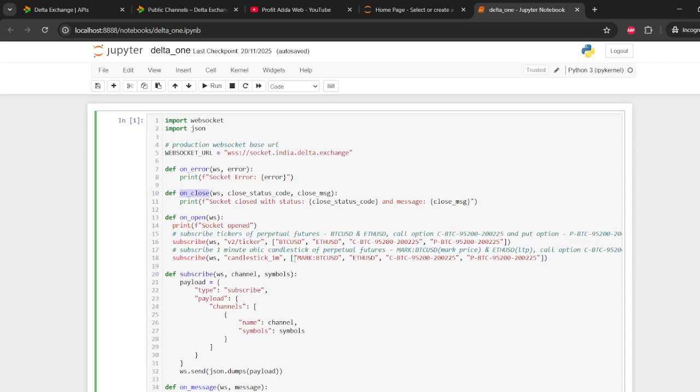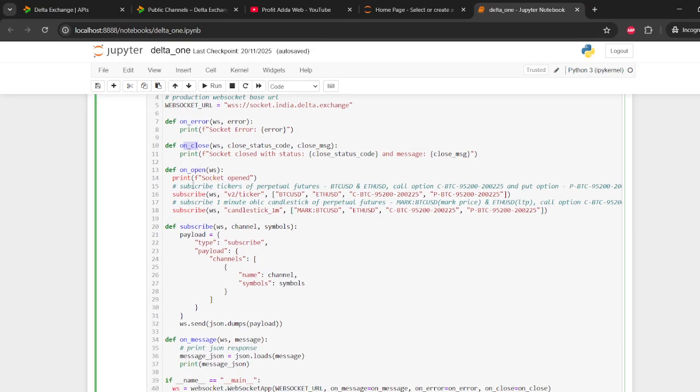On close, suppose you are not getting any message, because it's a heartbeat. It's like you ping Google and you get some message as a pong. So that is the kind of thing there. If you get a certain error, it will show you the error. If it is closed, it will show you this. On open it will give you this. So if it is open, you just have to subscribe. Subscribe to all of it and just follow this JSON method.